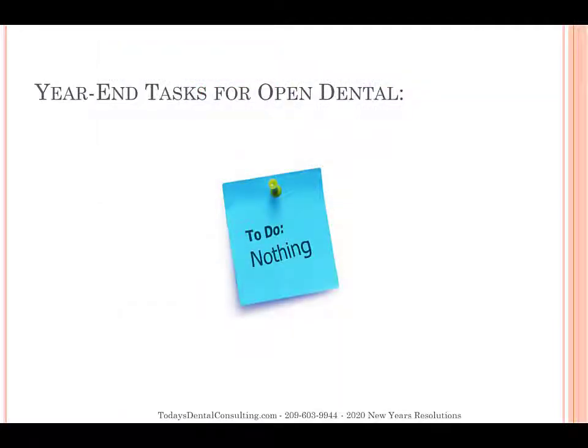We frequently get questions about what end of year, end of month, or end of day tasks you have to do with Open Dental. And the answer is you don't have to do anything. People are a little paranoid after using some other software, but with Open Dental, there's nothing that you need to do.